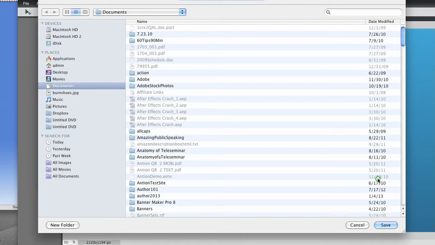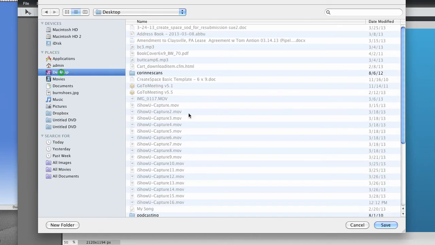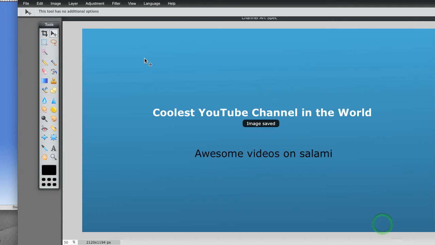And this is my computer. I'm going to click OK. It's going to ask me where I want to save it. I'll save it to the most crowded place on my computer, the desktop. And right now it's being saved to my computer. So what's the next step? Well, the next step would be to upload it to our channel.